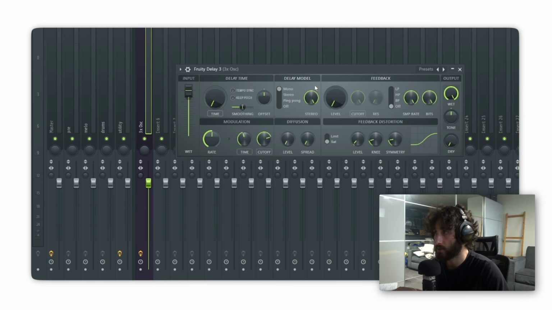The first effect I'm using is 3T Delay 3, but I'm not using it as a delay. I'm actually just using the modulation tab here and the feedback distortion. So I put the delay time all the way down, the feedback level all the way down as well, and the dry knob on the right all the way down. It's pretty clear now that I'm a huge fan of pitch modulation, so you can play around with the rate modulation here to once again control the pitch of the sound.